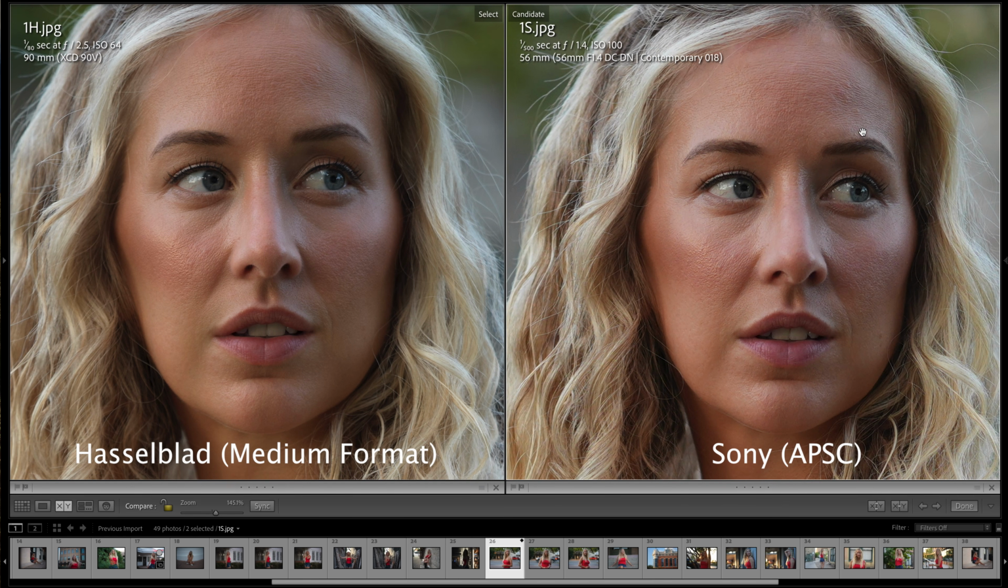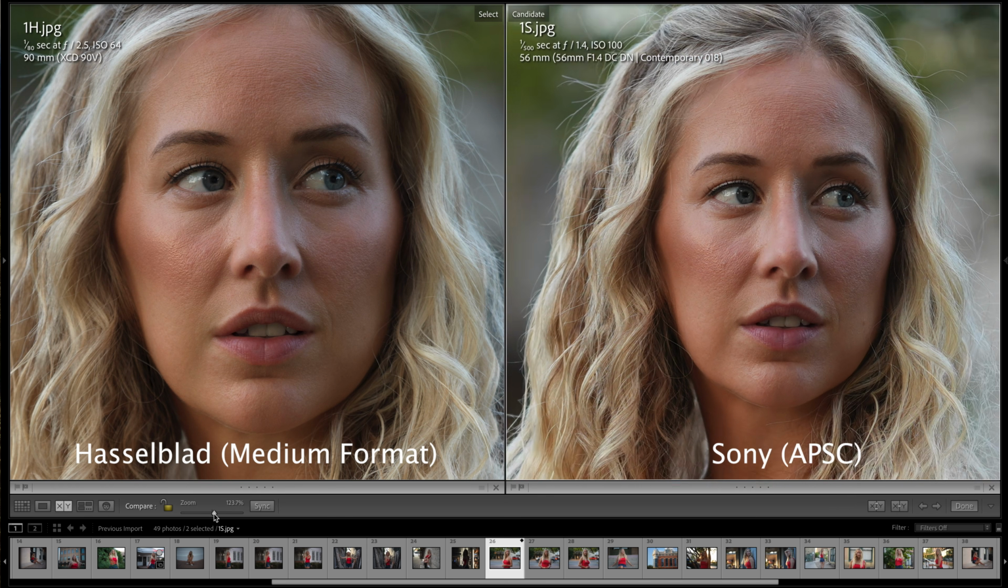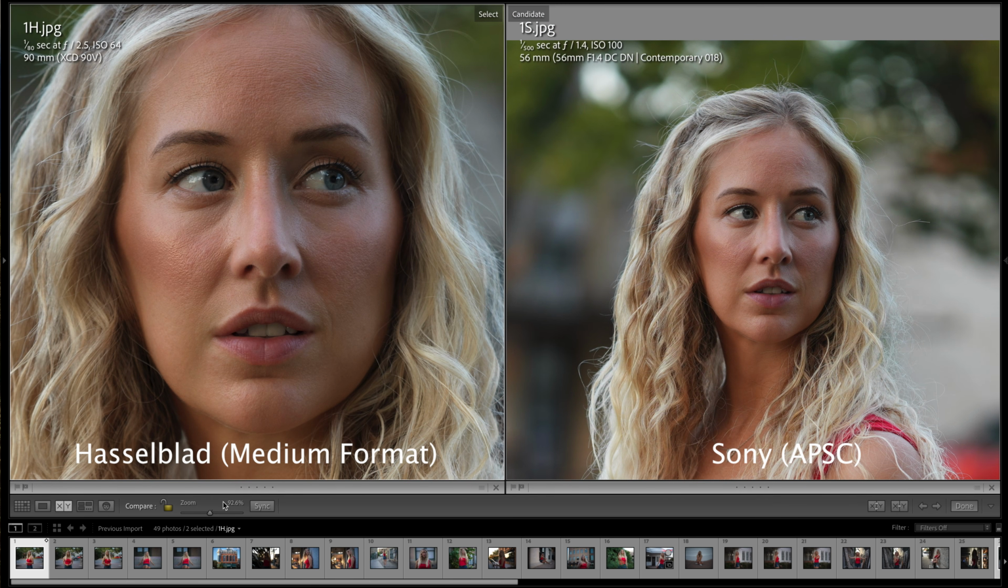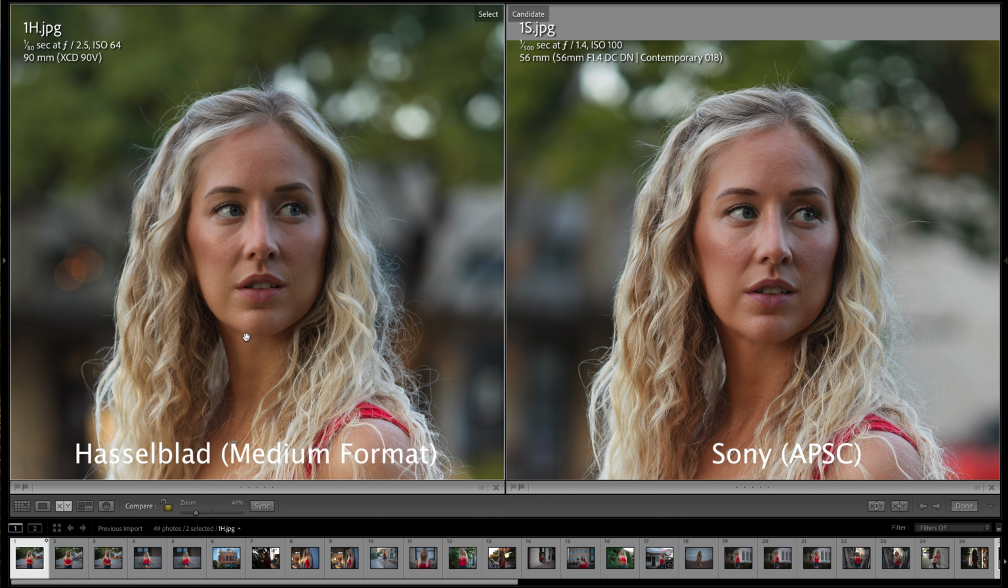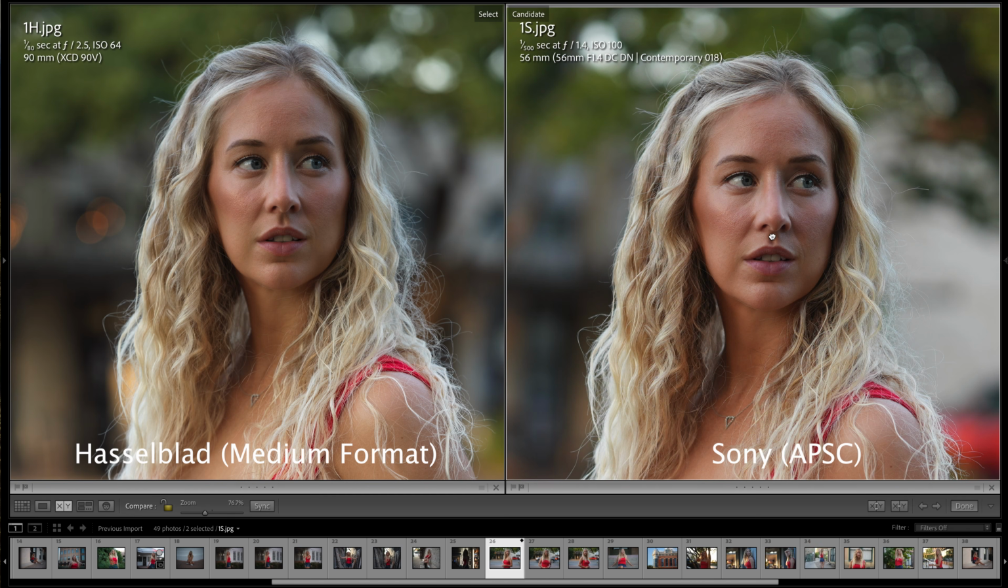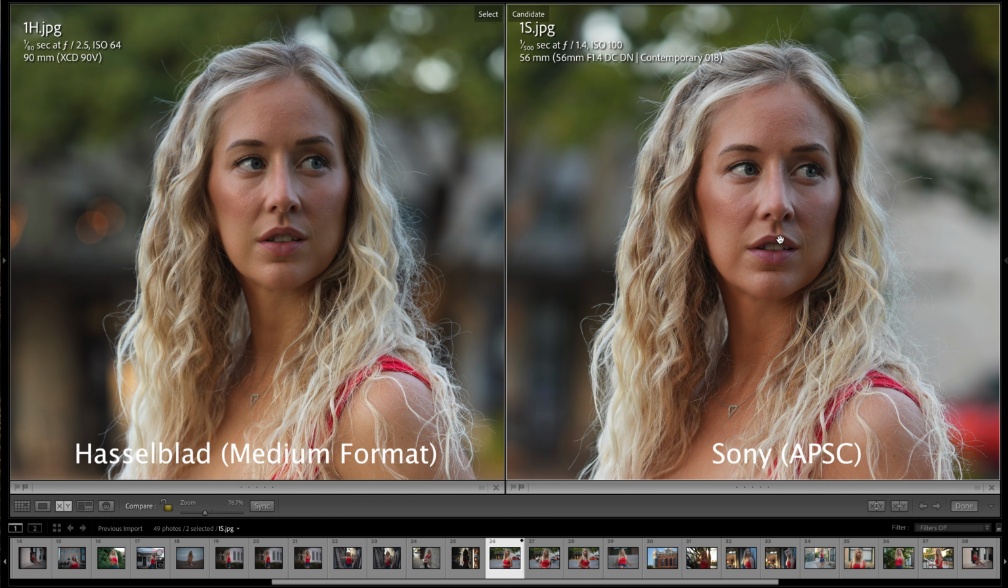So here the Sony colors are warmer. The Hasselblad colors seem to be a lot more natural, and you'll see that in the majority of this comparison. I noticed it when I was just out taking these side-by-side photos. I noticed that the Hasselblad colors were simply way more natural and more correct. The white balance especially was better on the Hasselblad.